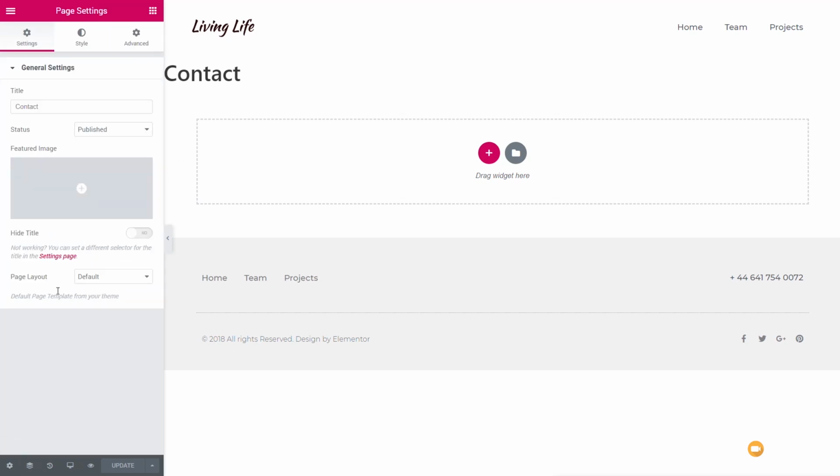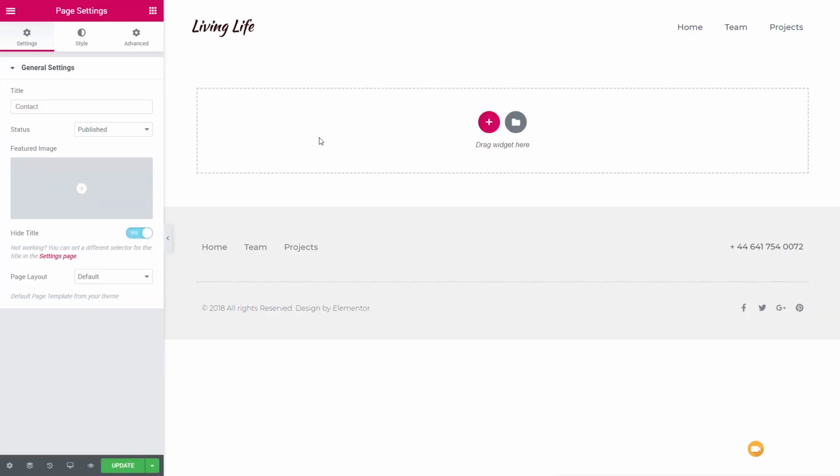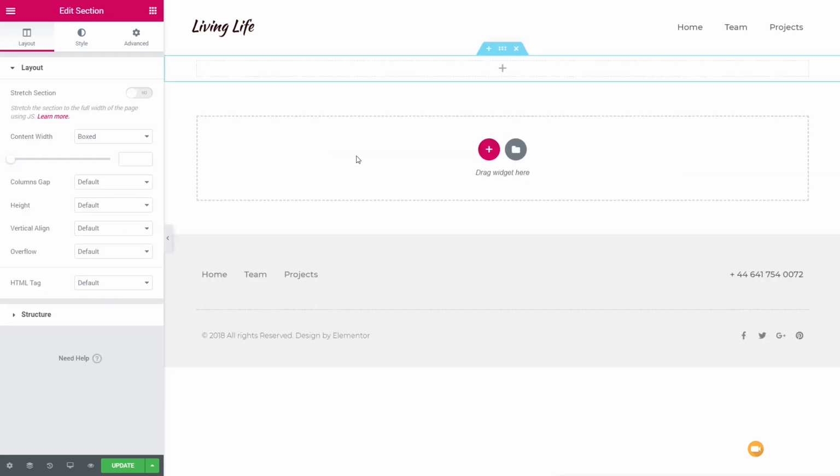So let's just get rid of the page title like we've done before. And once we've done that, we're going to say we're going to add in an image at the top. I'm going to create something very similar to what we did on the home page, but obviously this is just up to you how you want to do this.